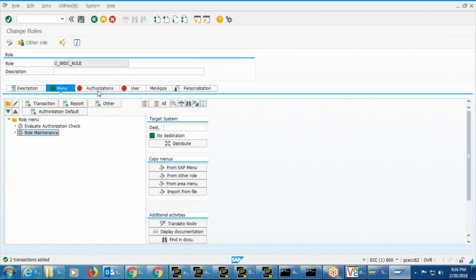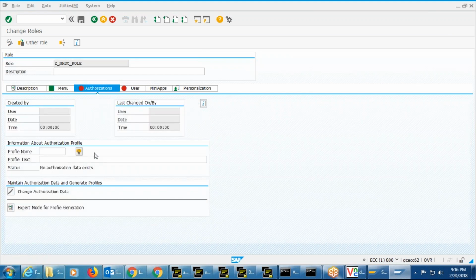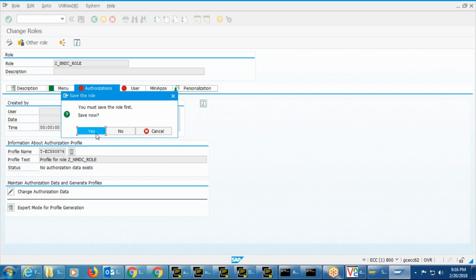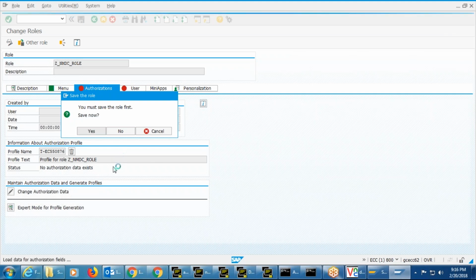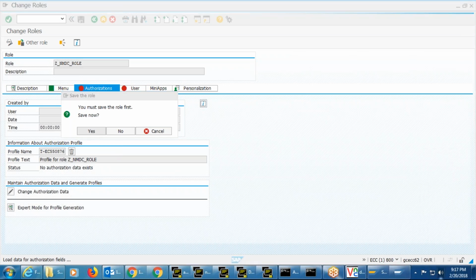Now go for authorization. Now click on change authorization data. Now come into this screen. Once it is there, then what will we do? So you can do the restriction. Why click on change authorization data? Because by default, it should take effect for the menu we added. If it is already standardized, I want to change it as per my client requirements.